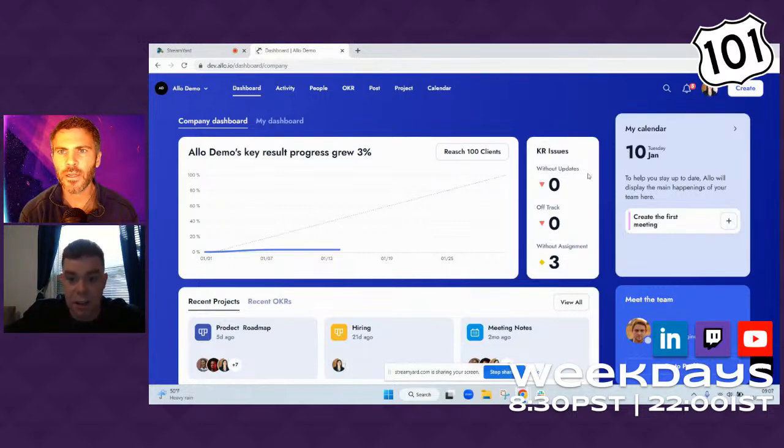So as you can see here, you can have your key results issues. If you have your updates, they're off track or without assignment.